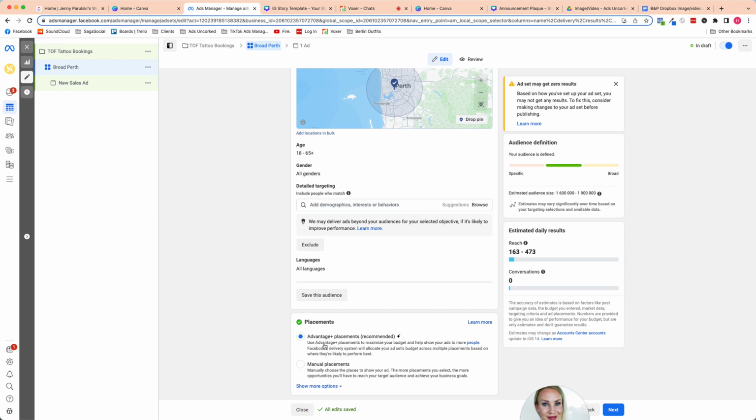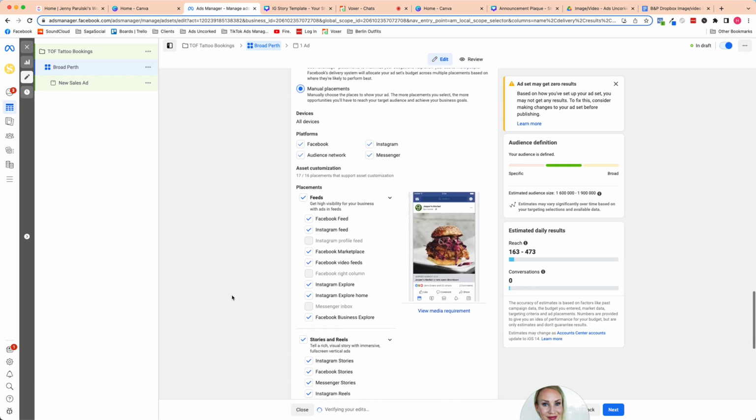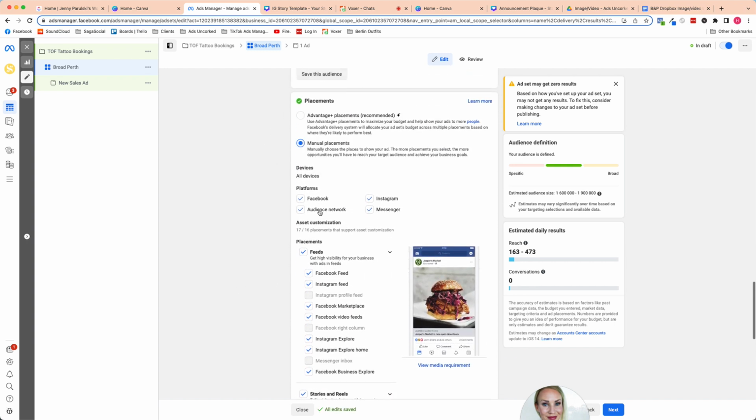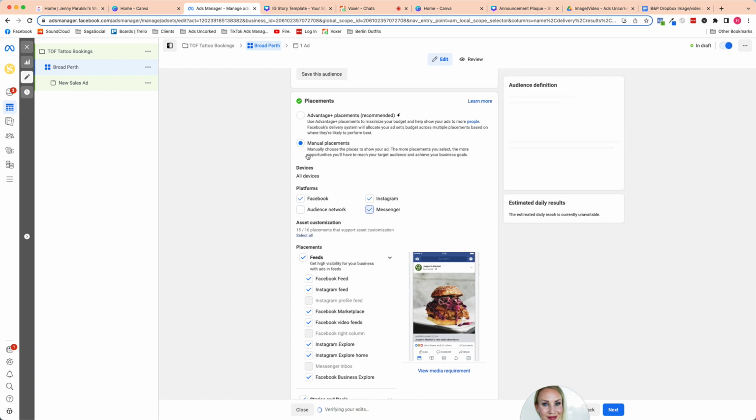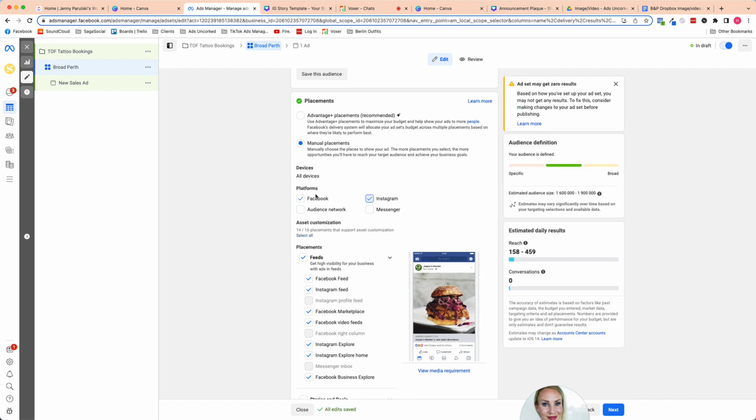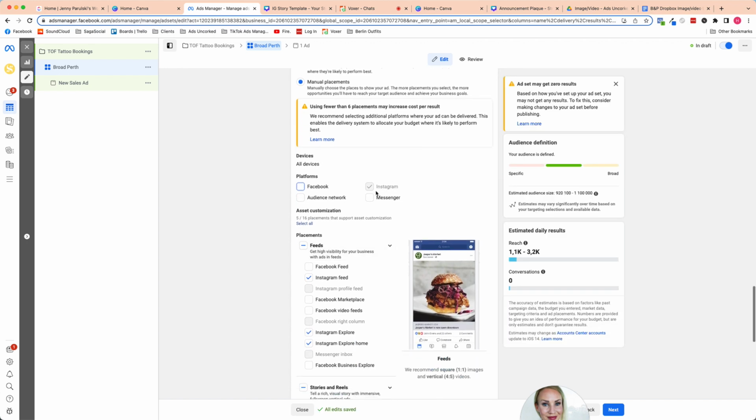Here's the placement area. To make it easier, I would just select advanced placement, which is Facebook. This is essentially deciding where your ads should be shown. But say that you want to test running a campaign that's just shown on Facebook. You can simply select manual placements and then remove all the other options like this. And then you can see this campaign would only show ads to audiences on Facebook. And you can select, for example, just Instagram as well, and then it will only be shown on Instagram.